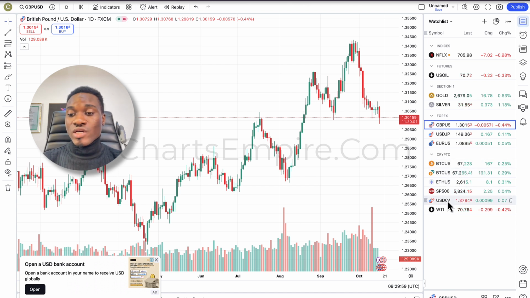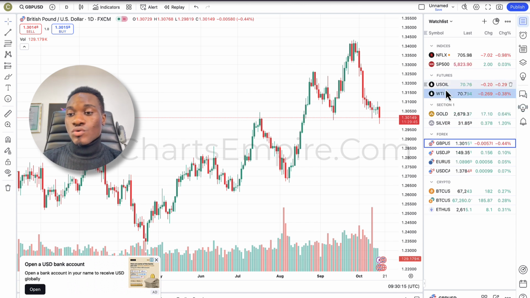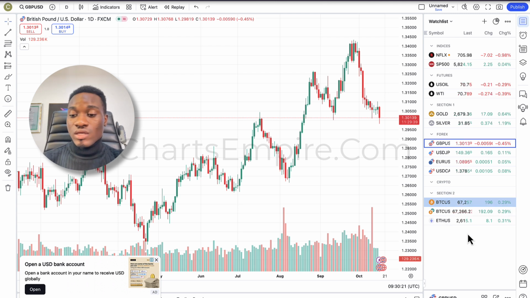For example, USD Canada should be under Forex, just click on the USD Canada and drag it under the Forex. And the same thing for S&P 500, click on it and drag it under the indices. And the same thing for WTI, this should be under the futures. You click on it and drag it under the futures, right? So you can name more sections. For example, I want to name commodity, just right click and go to edit the default section created as commodity. So that is it.